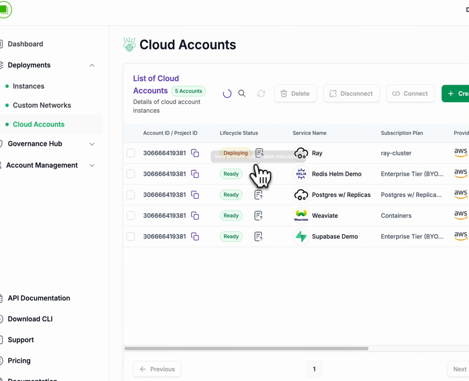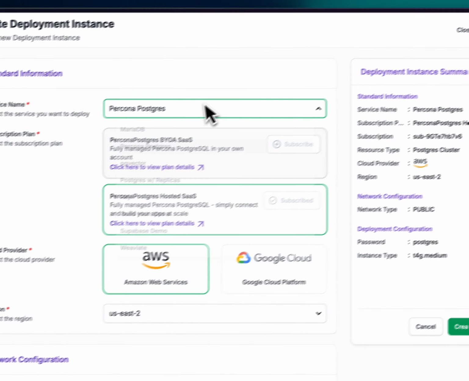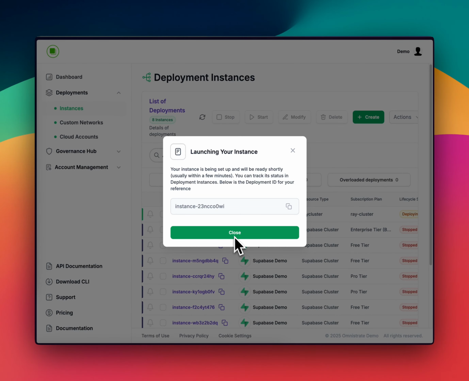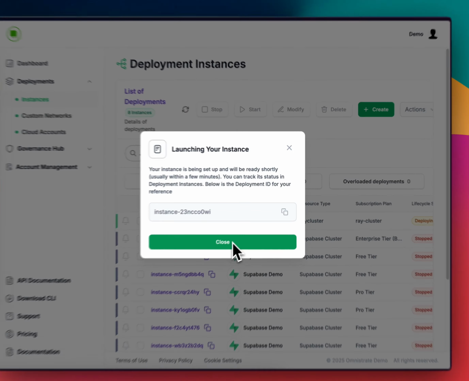Perfect. Now let's try deploying a RayCluster. Okay, let's check on the cluster deployment. All right, perfect. As you can see, the cluster is now running. Let's take a look at the cluster topology quickly.